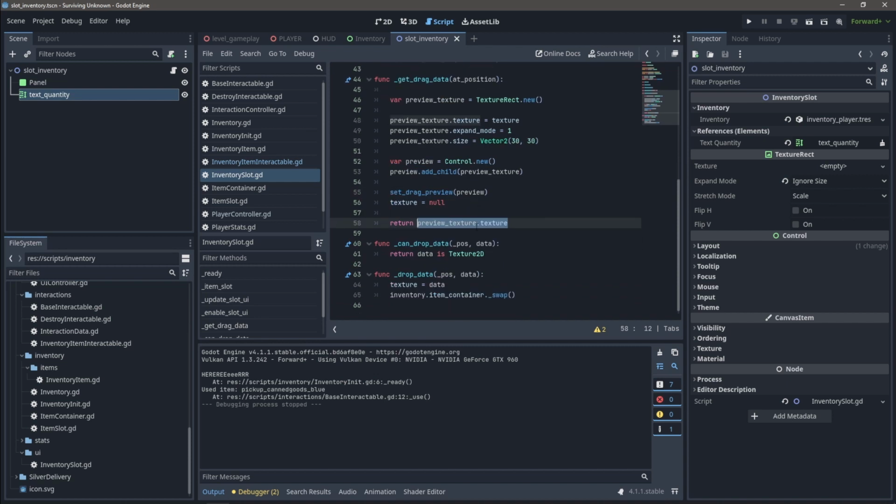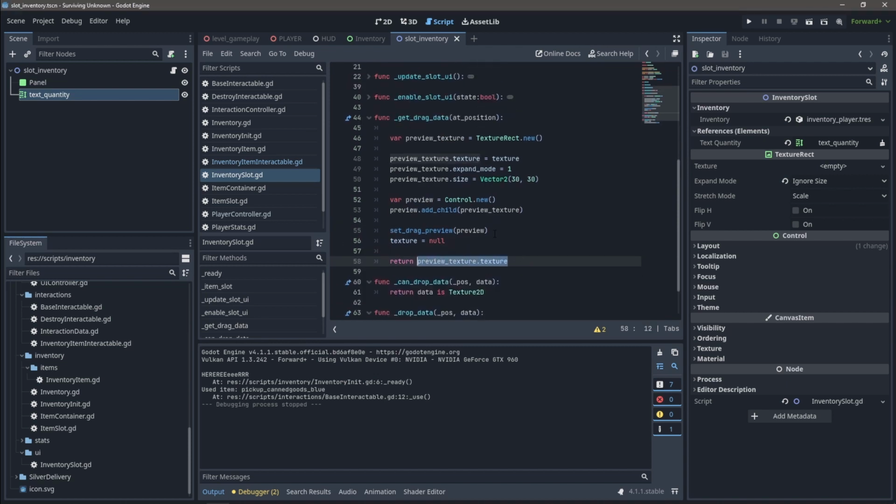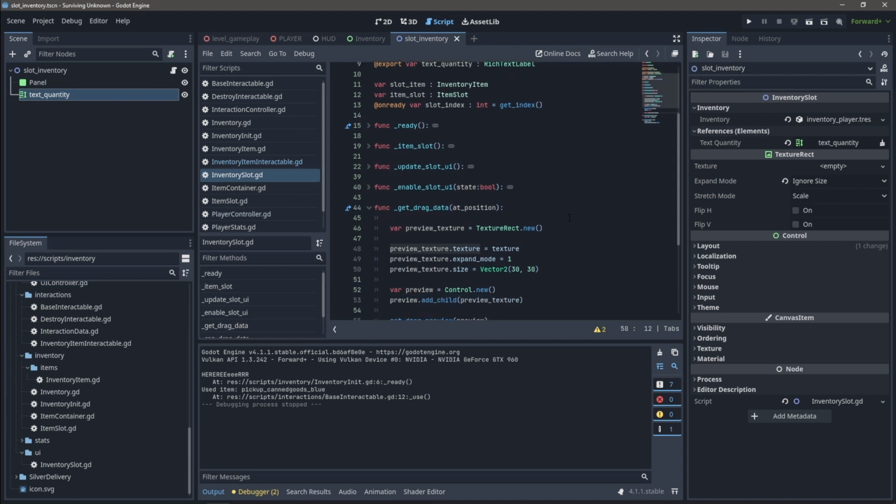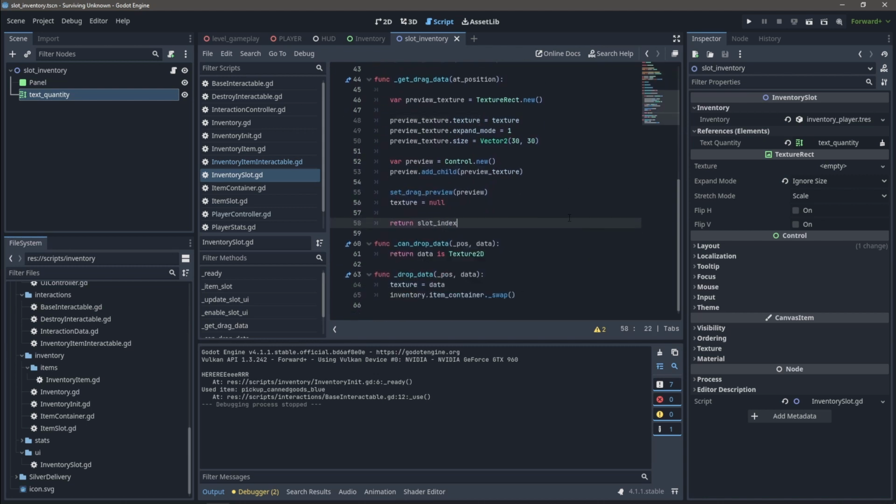What if I return an int of slot index? What if I return that? When is CanDropData called? Suppose this just returns what it should be. If I want to drop an int slot index, CanDropData should just check if the data is an integer, and if it is, we can drop, I'm pretty sure. And if it isn't, we don't drop.